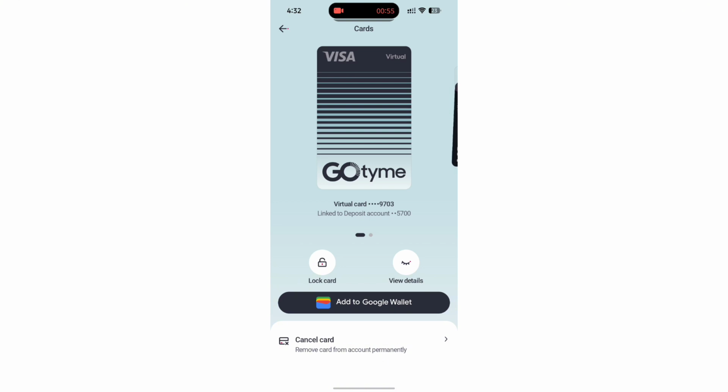Now unlink your GoTyme card from PayPal, GCash, or merchant subscriptions to prevent future auto charges. Monitor your account, check transaction history, and enable notifications to confirm no further charges appear.